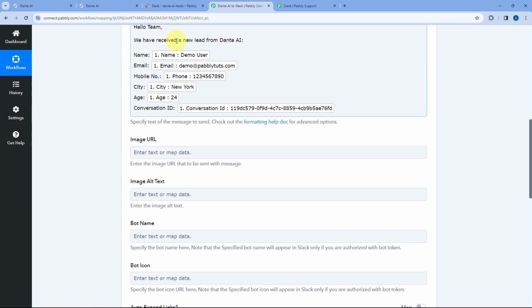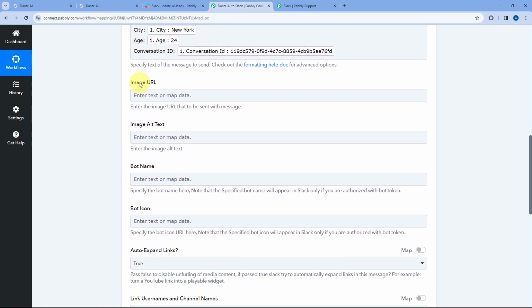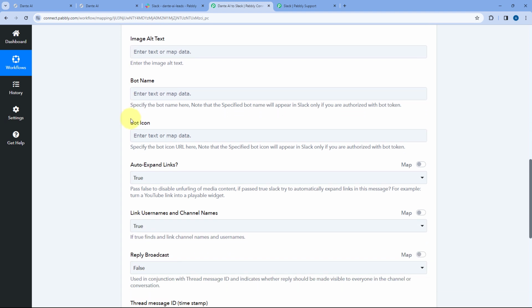After creating the message and mapping all the details, it is asking us image URL and image alt text. So using this action, if you want, you can send an image on your Slack channel as well. Right now, we don't want to send any images on our Slack channel, so we can ignore these two fields for now because both of the fields are not mandatory, are not required. Then it is asking us bot name and bot icon.